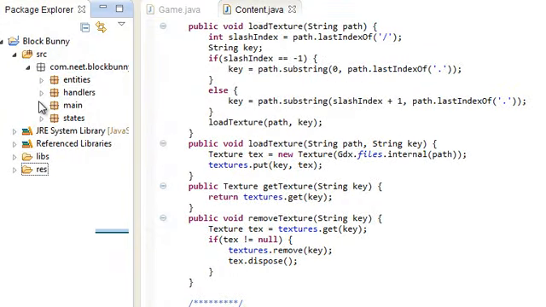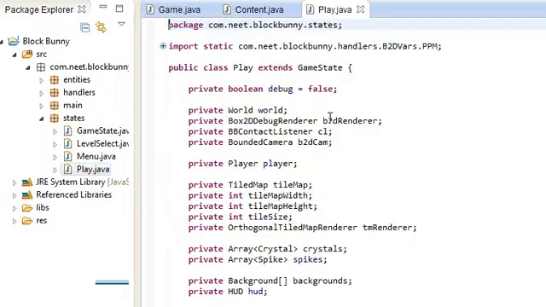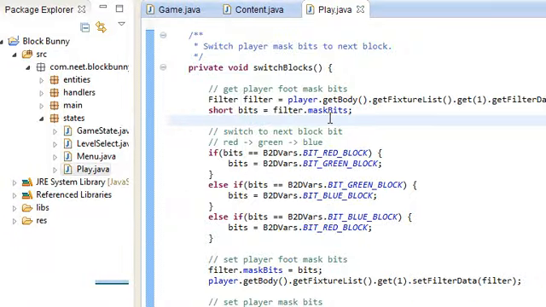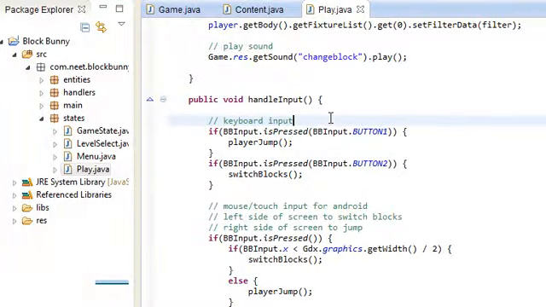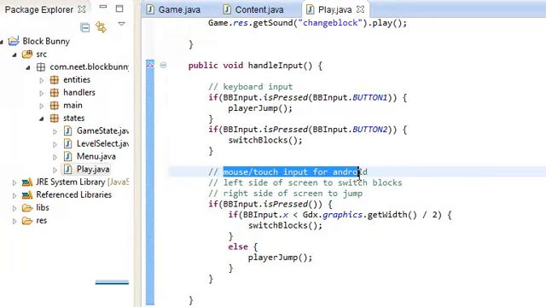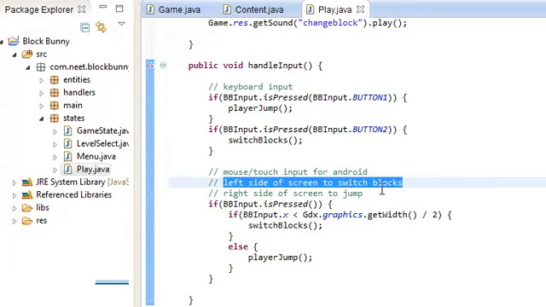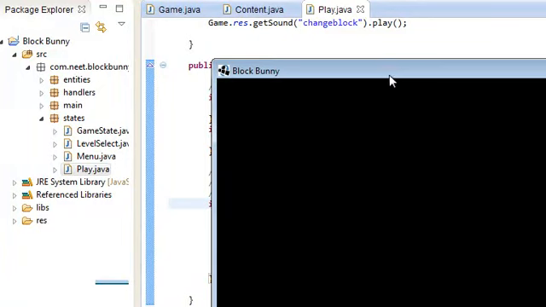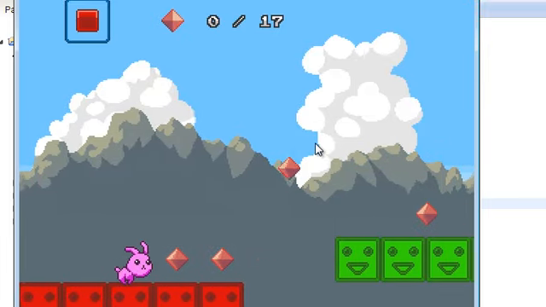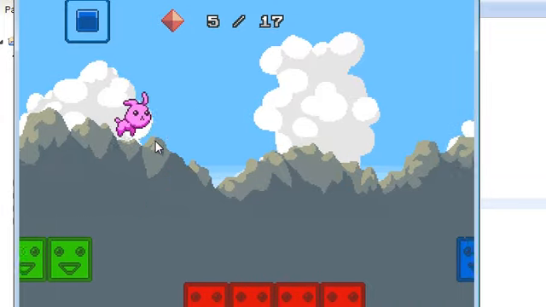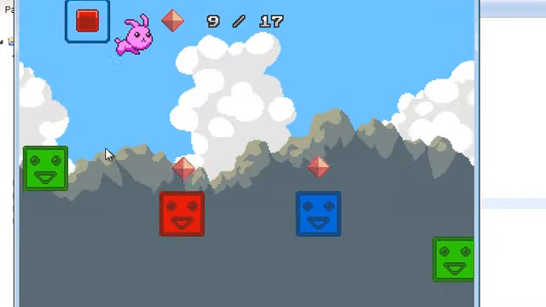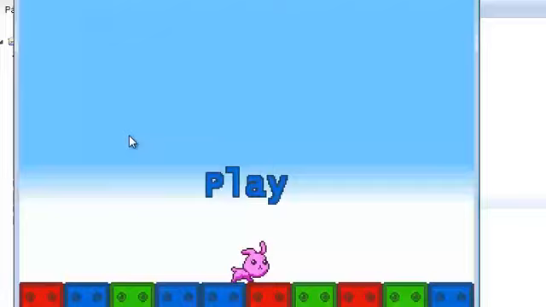What did I do? Over here? No, here. Yep. I also have mouse input now, or touch for Android, or mobile. Where is it? Handle input. I have keyboard input, that's Z and X. And I also have mouse and touch input for Android. Left side of the screen to switch blocks, right side of the screen to jump. So if you want to, you can try using the mouse over here. So right side to jump, left side to switch color. I have a really bad mouse, so this is probably gonna get messed up. Ah, crap!